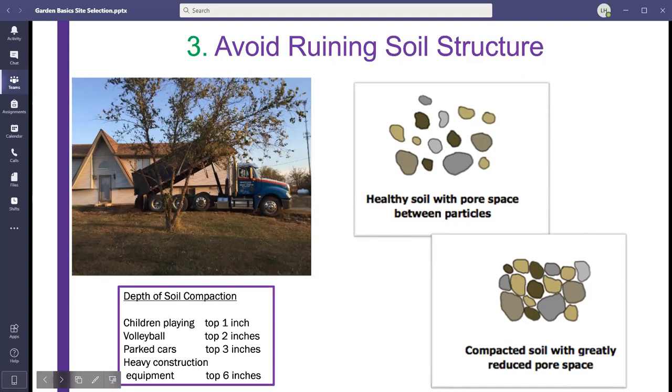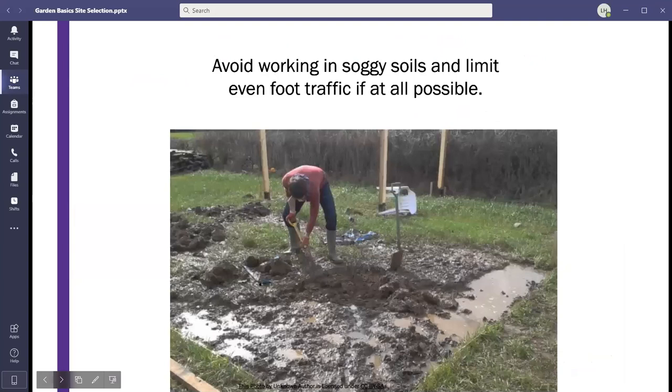Okay, next. Another thing you never want to do is work in soggy soils. That's the quickest way to destroy your soil structure. In fact, if it's this wet, not only would I not work in it, I wouldn't even walk on it. Next.